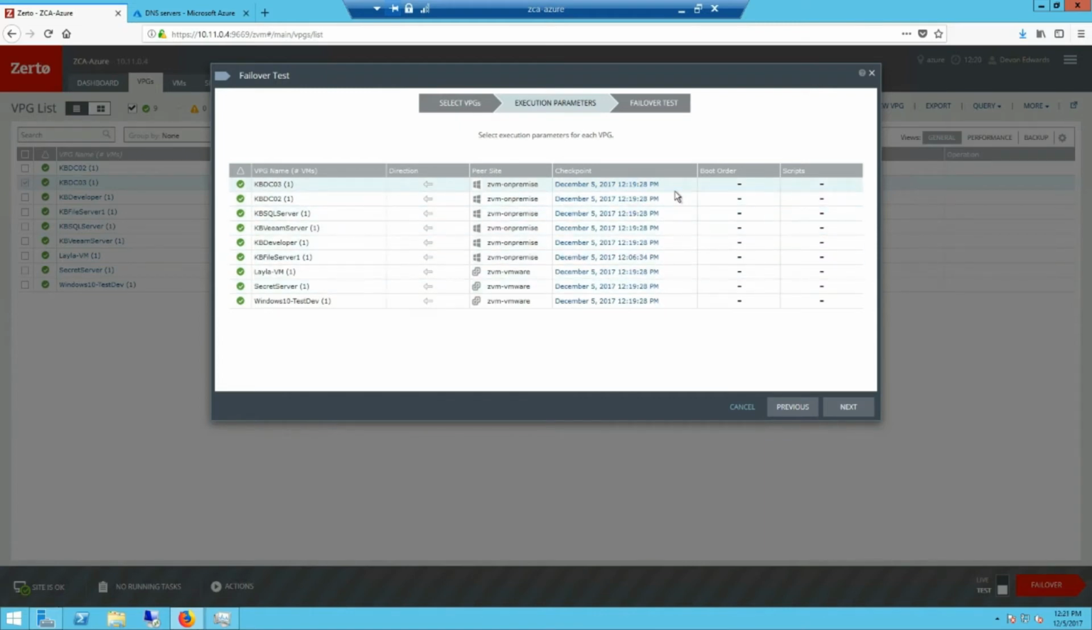You can also specify the boot order. So if your VPG has multiple virtual machines inside of your virtual protection group, you can say, hey, I want this server to turn on first or this server to turn on first. But because each VPG has one virtual machine inside of it, you don't need to worry about that. There's nothing to do. You can also run pre and post scripts as well.